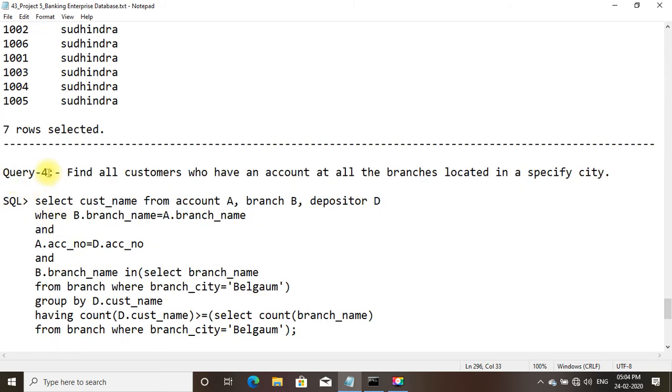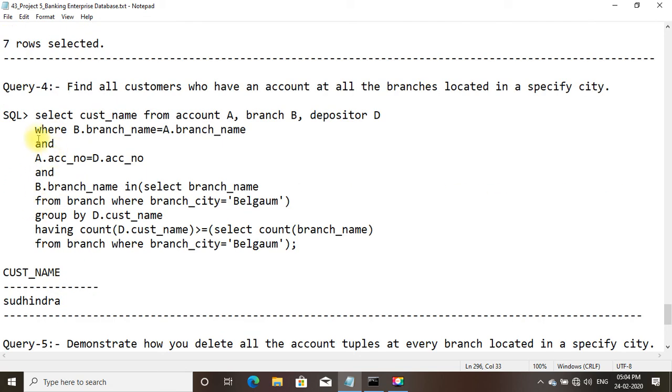Now we shall come to the query number 4. Find all customers who have an account at all the branches located in a specific city. For this is the query.